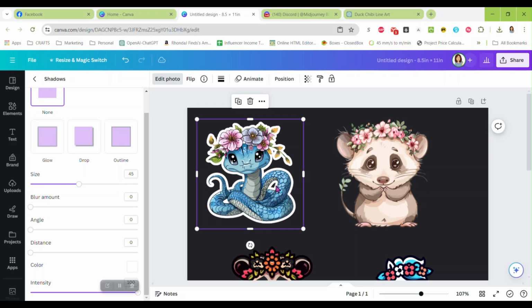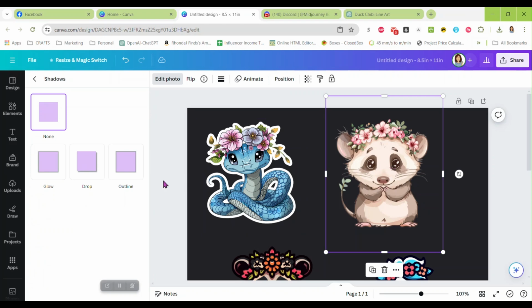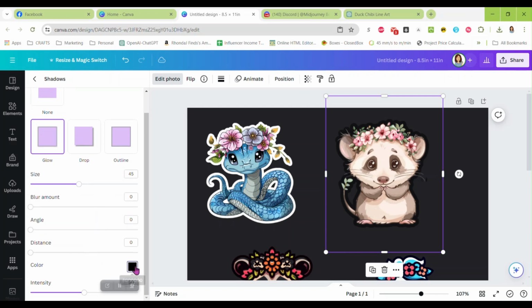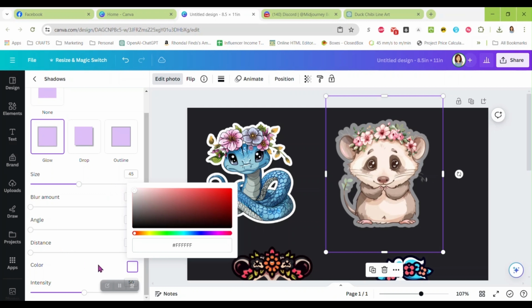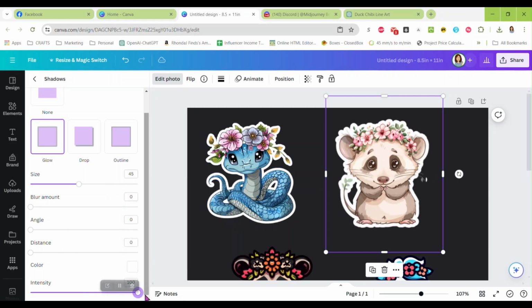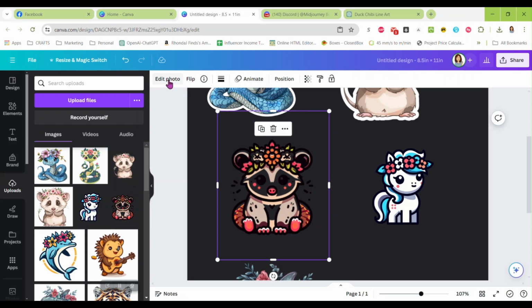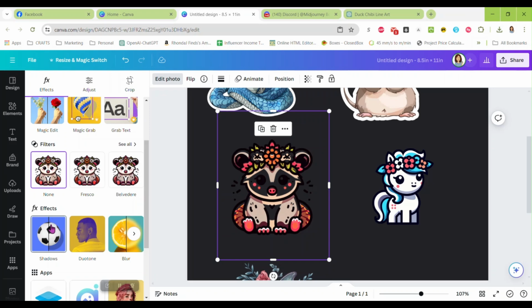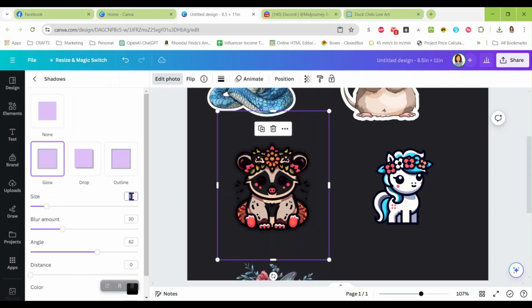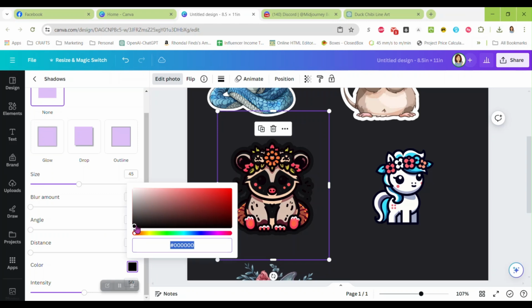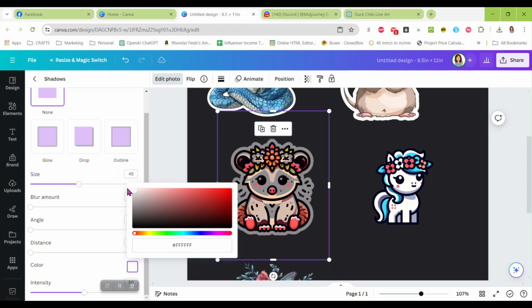So now we're going to move over here to the possum. We're going to do the same thing. Border size 45, blur amount 0, angle 0, distance 0, color white, and intensity 100%. All right, so now we have that little guy done. Let's go on to this one. Glow. 45, 0, 0. Color white. Intensity 100. Okay.